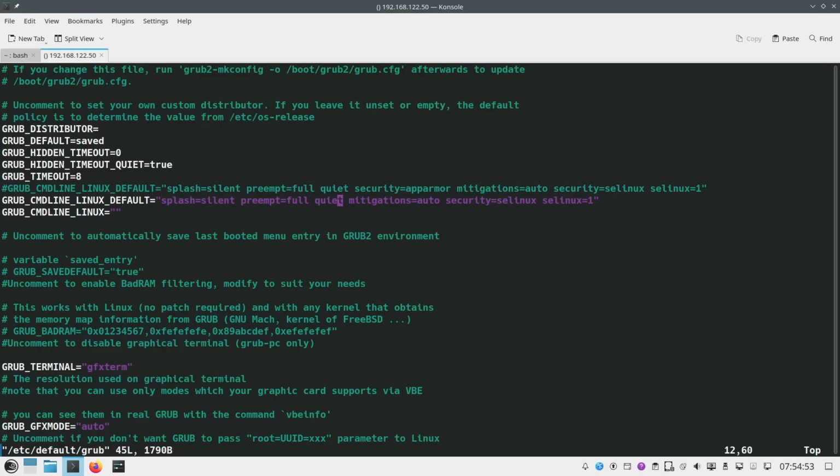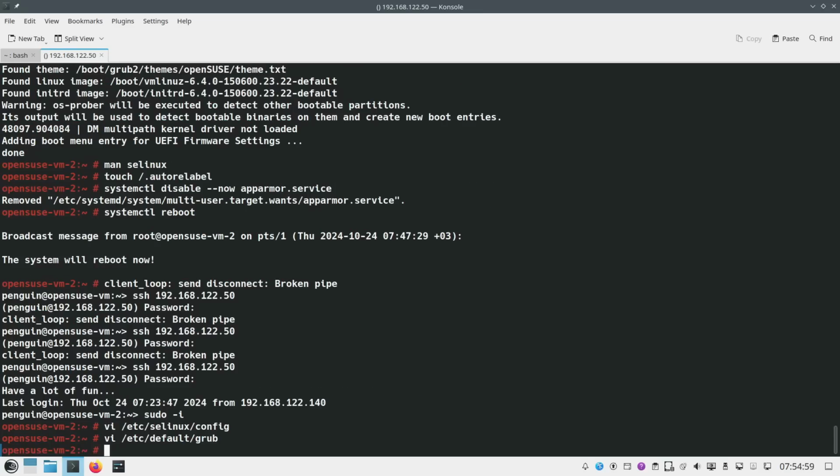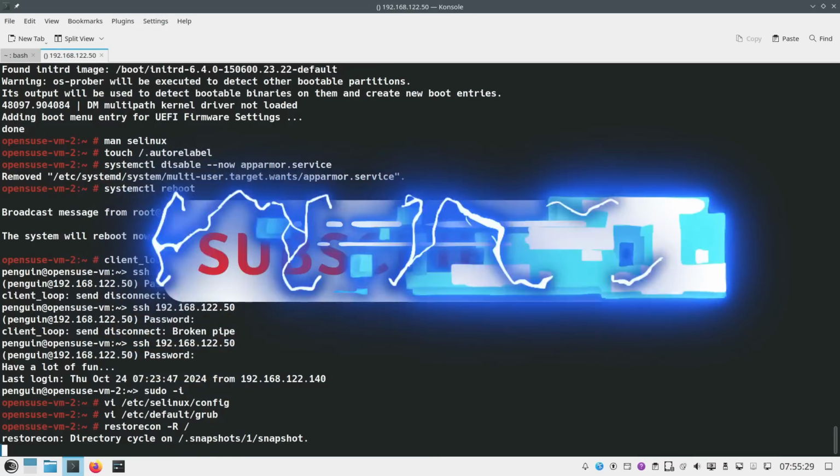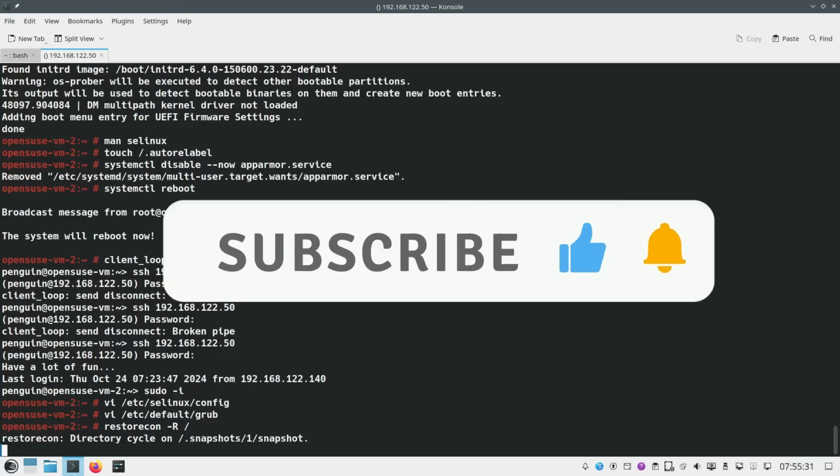Okay, so as I said, SELinux is tricky on openSUSE, but let's take it further. And if you are on SUSE Linux, better stick with AppArmor. So let's run this command, restorecon -r, to reset the security context, and let's finish it and we'll be back again.